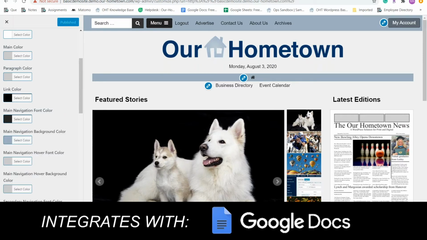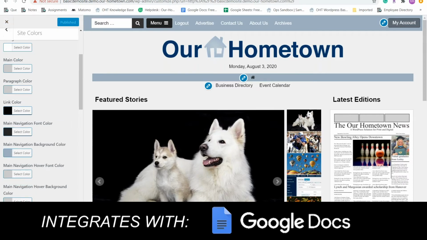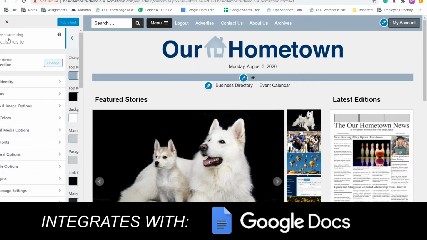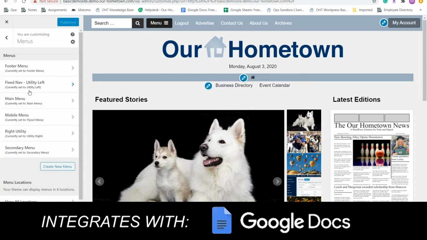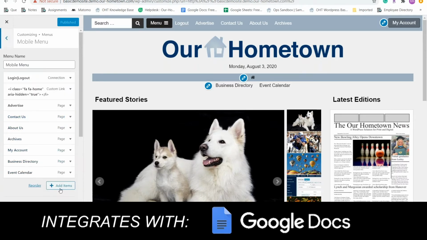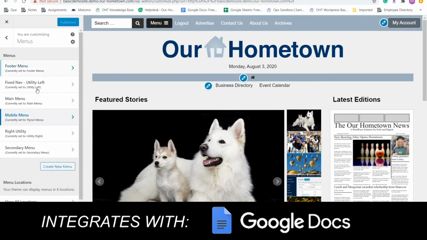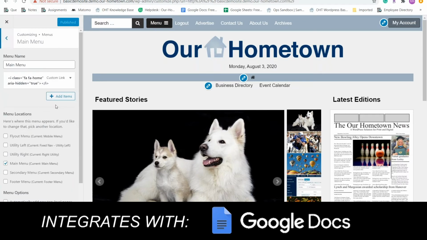Okay, let's jump back to adding categories. Sure, we'll go back to menus. Main menu, this is the main menu here. And we're going to add, oops, I grabbed the wrong one, the mobile menu. So that's good to know though, you can separately edit the mobile flyout menu. Okay, so the main menu, all we have is the home, the little house.